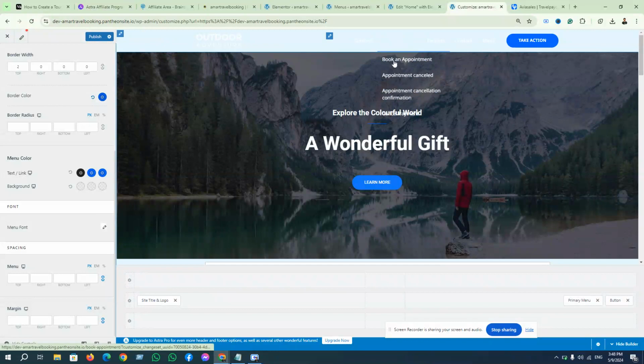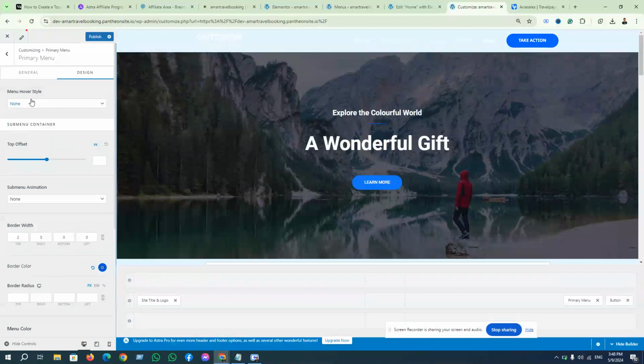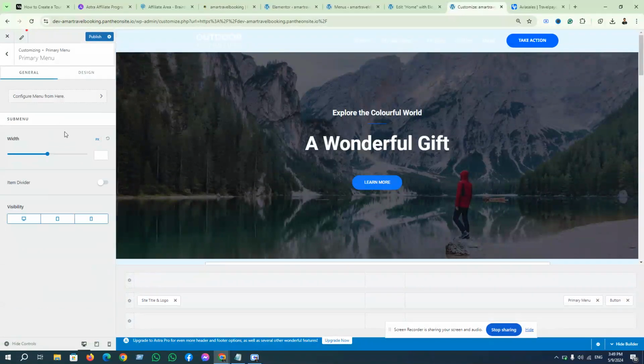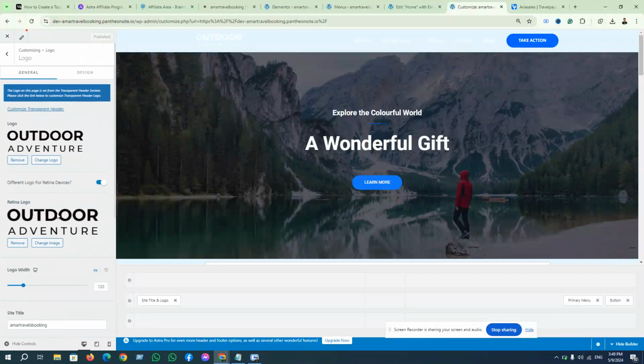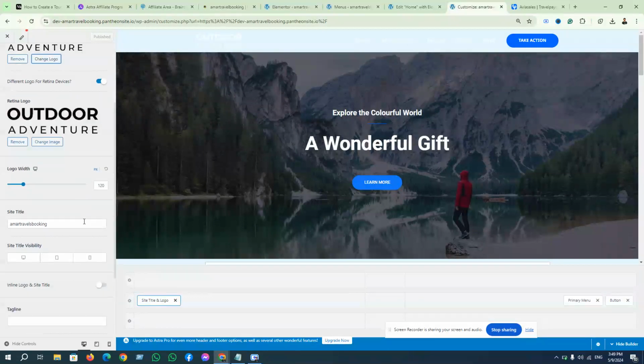Text link will be white, and this will be spacing, margin, and hover. This hover, we can go back to the general option. Then white, this is the color option. Configuration menu from here. Site logos from here. Okay, we can change, not change, remove this, not remove.